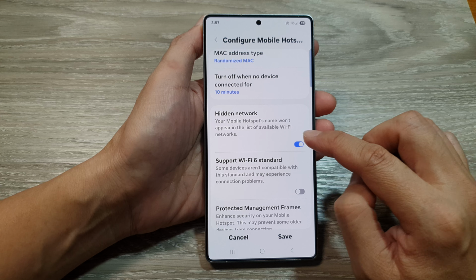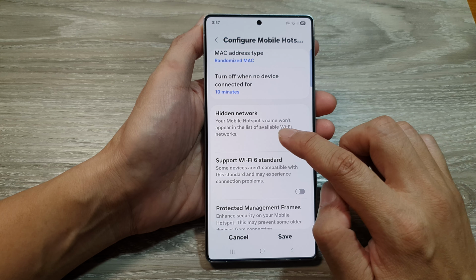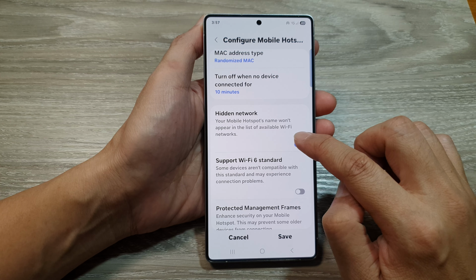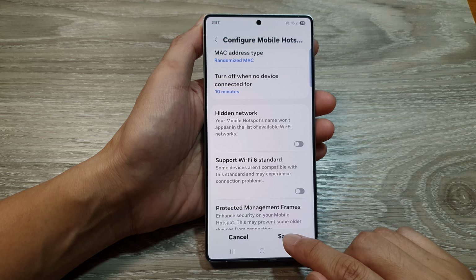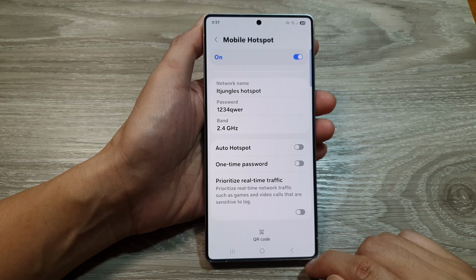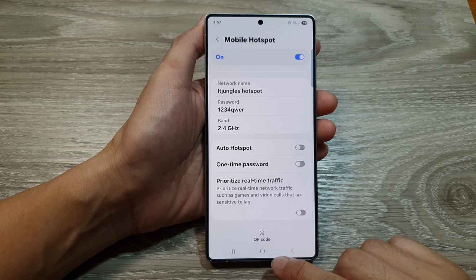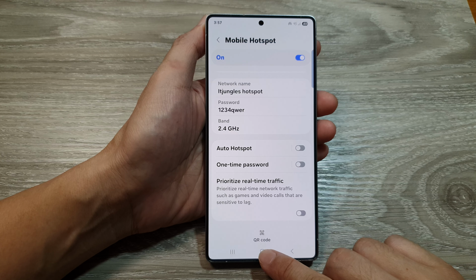Here, if you turn it on, your mobile hotspot's name won't appear in the list of available Wi-Fi networks. Otherwise, you can switch it off. Then tap on the save button to save the changes. And that's it. Finally, you can tap on the home button to return back to the home screen.